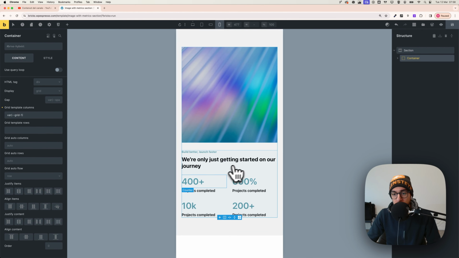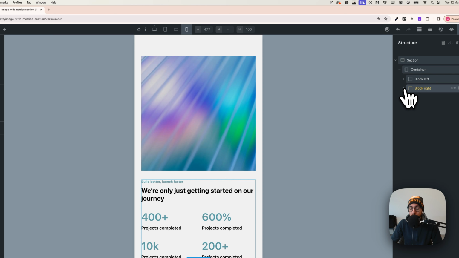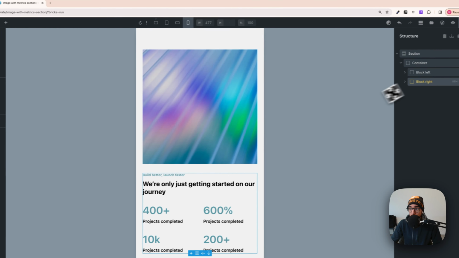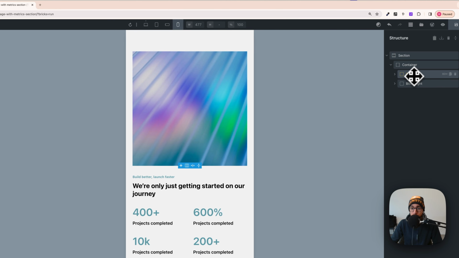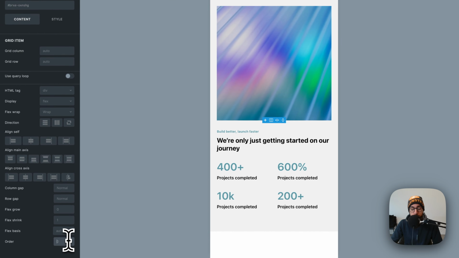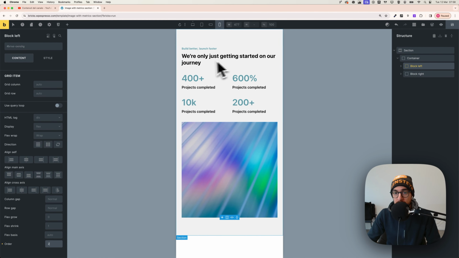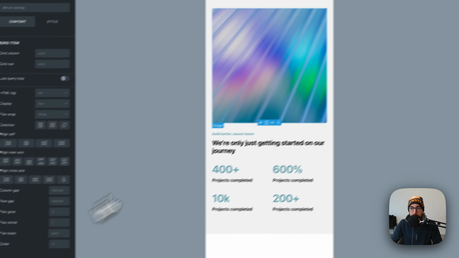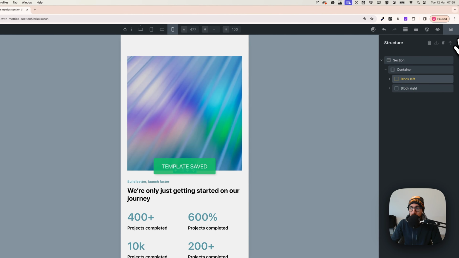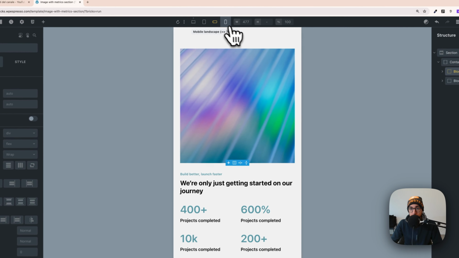And let's say I want the image on the bottom, sorry, and the text on the top. Very, very easily, you can click on the block, go on order here on the bottom and say 2. And now we have the text at the beginning and the image after it. Okay, so I usually like it like this, so I would save it this way, but now you know how to change the order.